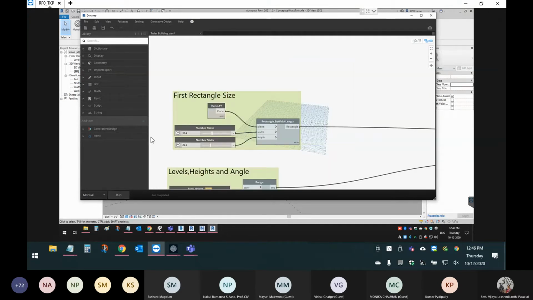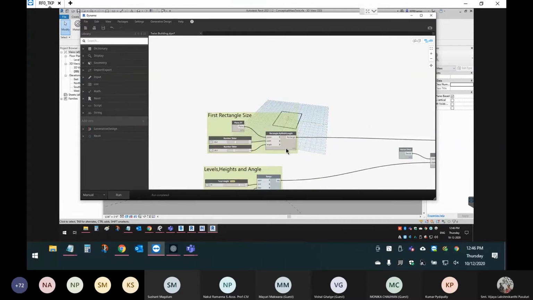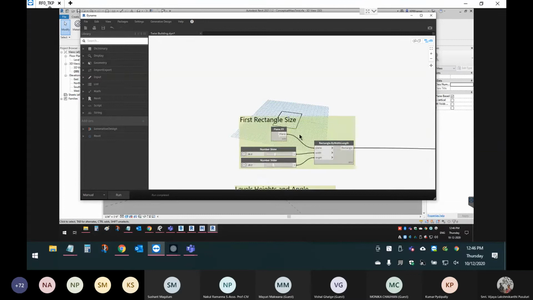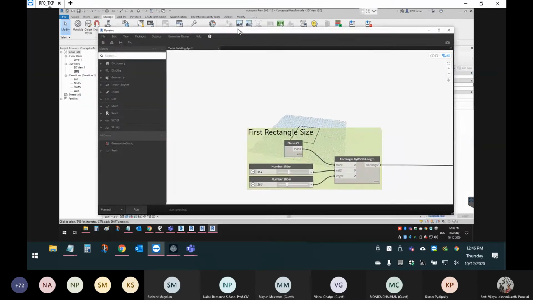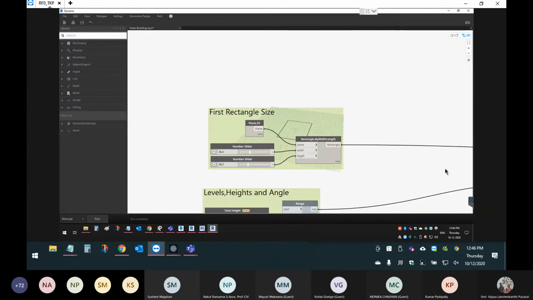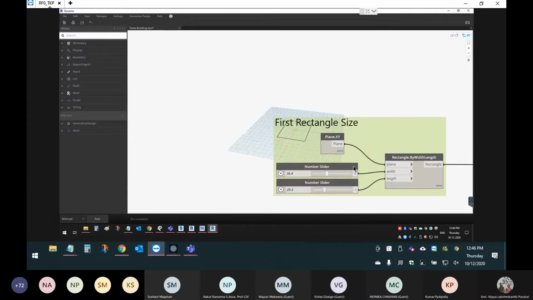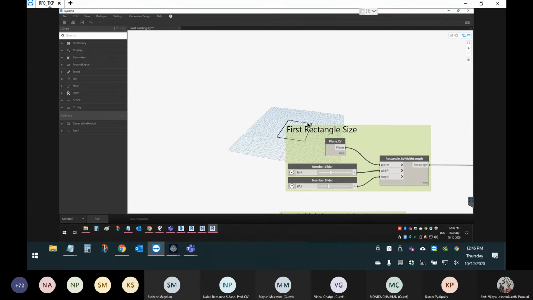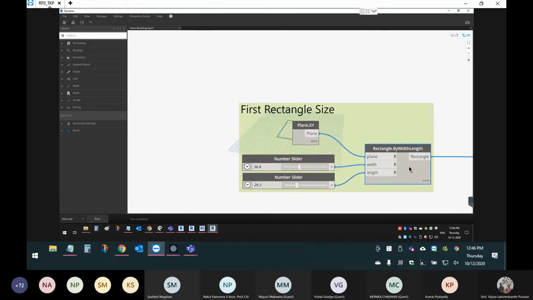So what I basically did, this is just an interface. Don't worry about the tool as such. Just get the concept, the whole understanding. Why I'm talking about this whole thing is for you to grasp the concept. What we are doing right now is I just took a rectangle, right? This basically creates a rectangle, and it gets length and width parameters from this number slider.